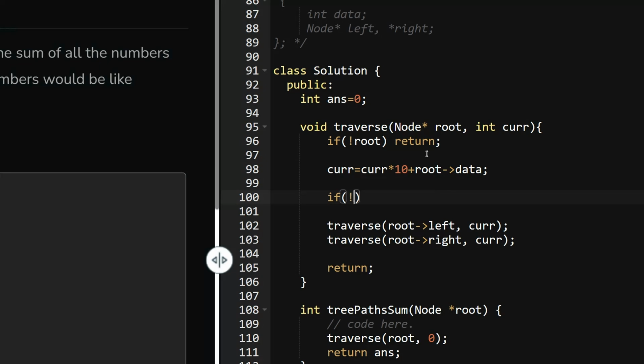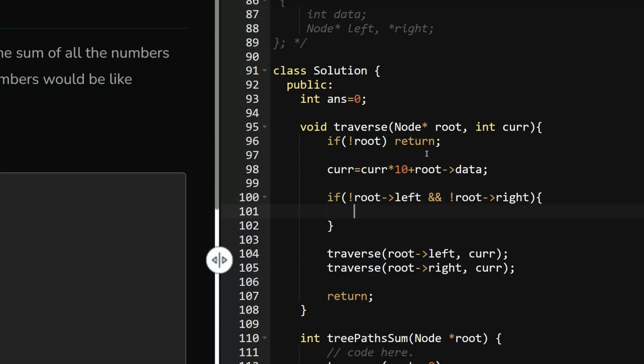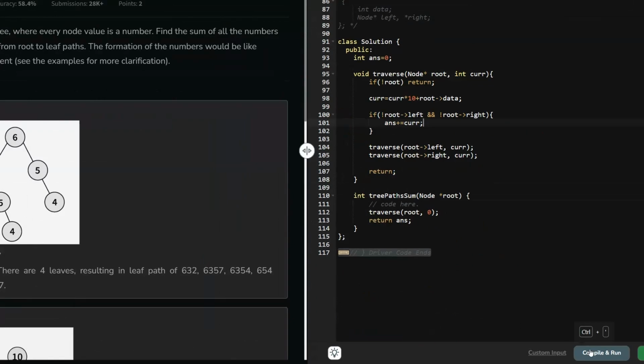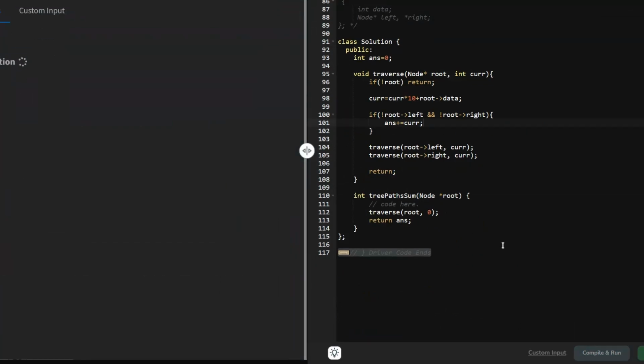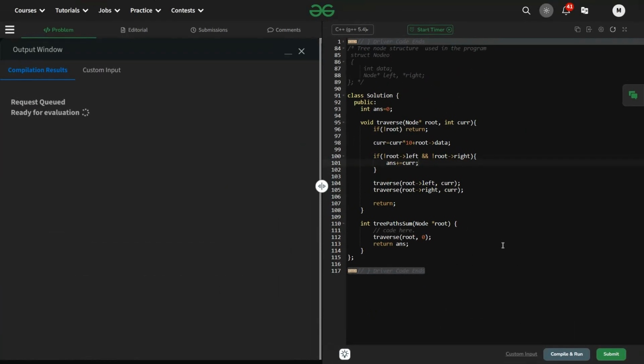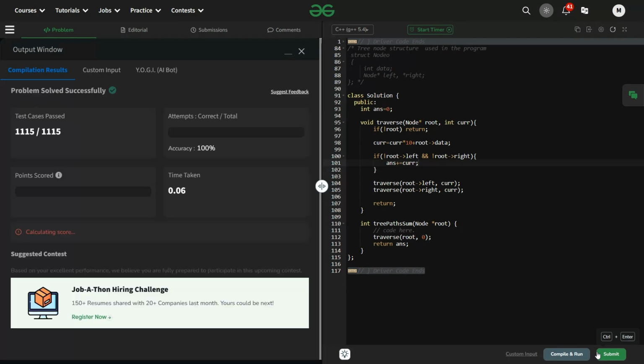So if my root doesn't have a left child and a right child, that is, it is a leaf node, in that case, my answer will get updated. So answer plus equals to cur, right? That's all. Let us try to compile and run this code. Hope it will work fine and will not give any error. Working fine for the sample test case. Let us see for the submission also.